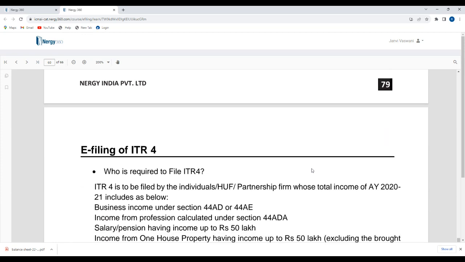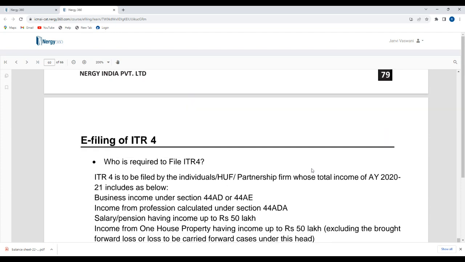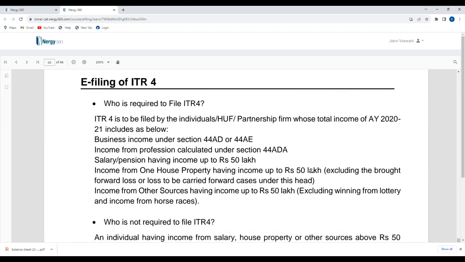So we saw ITR 1, 2, 3, and we'll move on to 4. Who is required to file ITR 4? Any individual or HUF who is having income from business or profession. 44AD, 44AE, this is retail business. This is your transportation business, goods transport agency business, this from profession. All these sections you need to go through in detail.